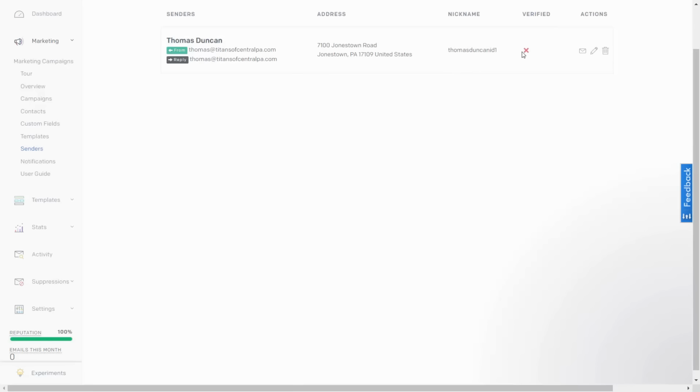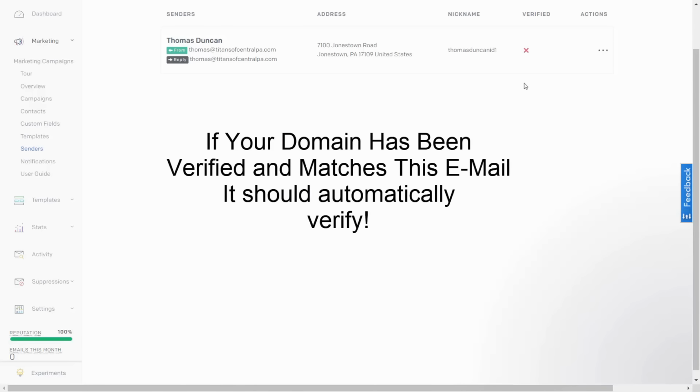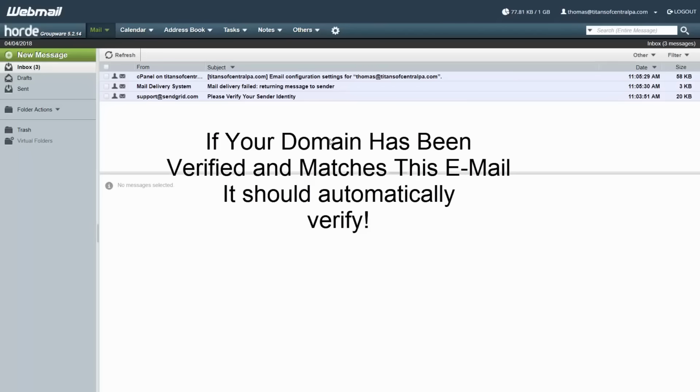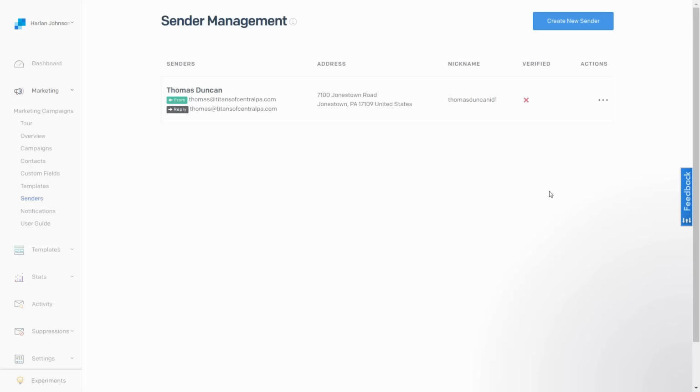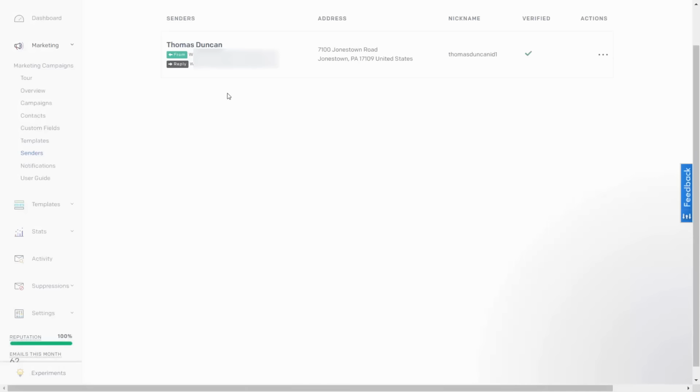You're going to notice that the email is not yet verified, so you do need to go through a verification process. You should then see in your email box an email from SendGrid asking you to verify your sender identity. You're going to have a link you can click inside of your email. You can then come back and refresh your page, and when the verification process is complete, you'll have a green check mark here, and you're ready then to begin sending with SendGrid.